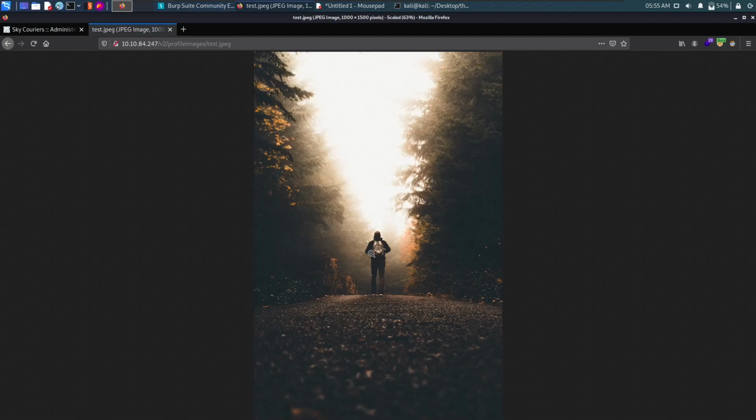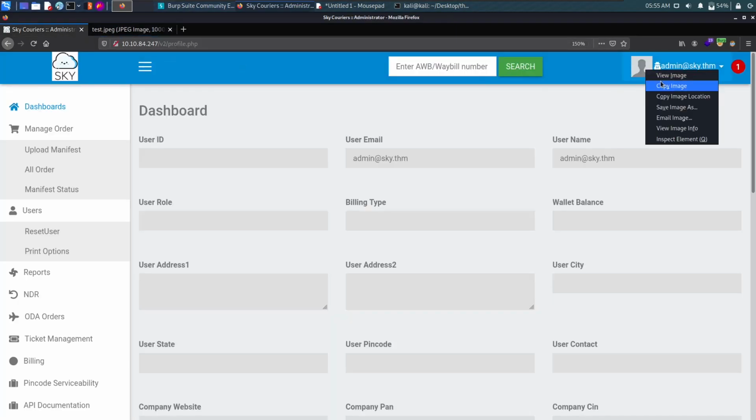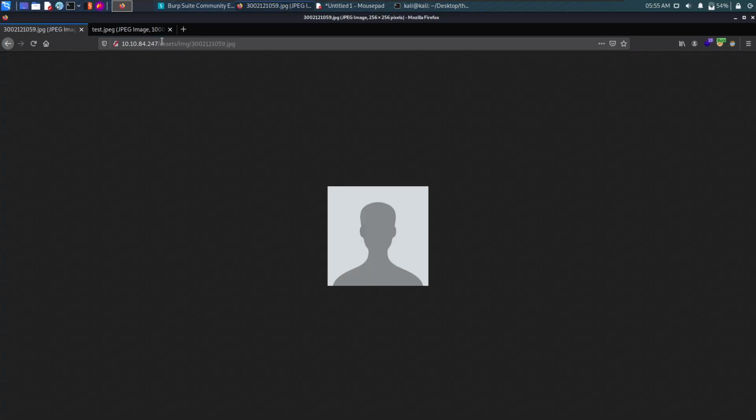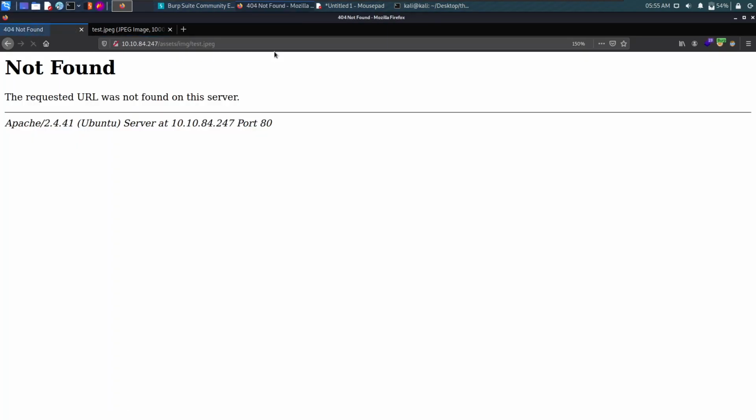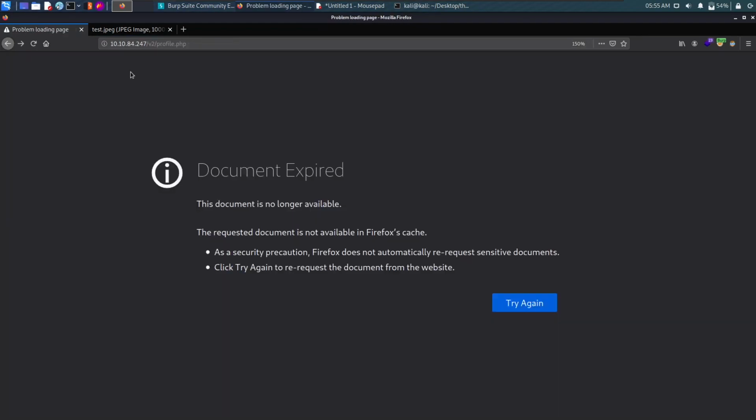And yeah, we see our image here. That's good. If you see this one image, it's inside the ss directory. And if you try to locate this image, it says not found because they're in different directories.